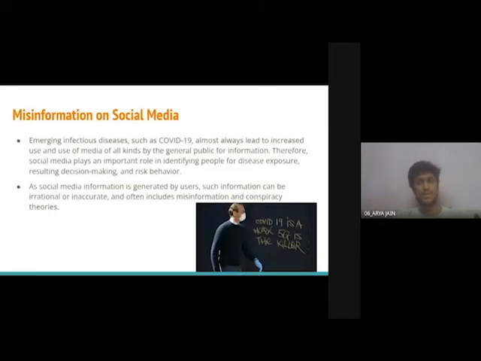Misinformation on social media. Emerging infectious diseases such as COVID-19 almost always lead to increased use of media of all kinds by the general public for information. Therefore, social media plays an important role in identifying people for disease exposure, resulting in decision making and risk behavior. As social media information is generated by users, such information can be irrational or inaccurate and often includes misinformation and conspiracy theories.